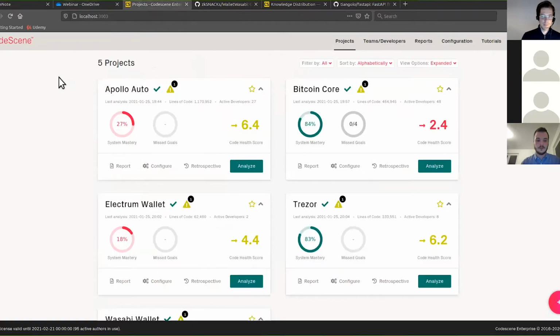So if you get CodeScene, then you have two options that you can use. You can use it as a software as a service in the cloud, or you can have the on-premise version. So install it on your own servers and run it really on your own infrastructure. Currently, the version that you are seeing is the on-premise version. I'm running it at the moment in a Docker container. And this is the project's overview page.